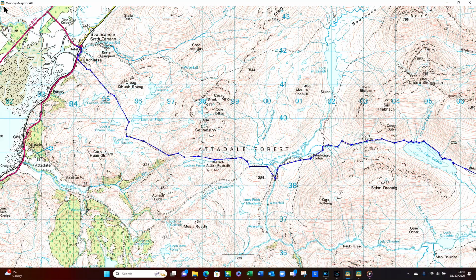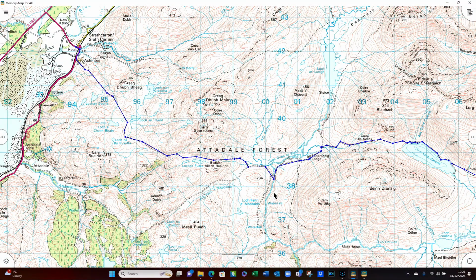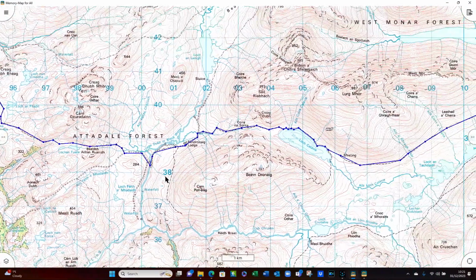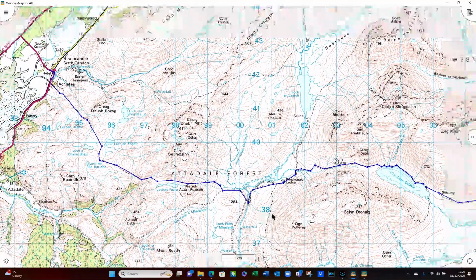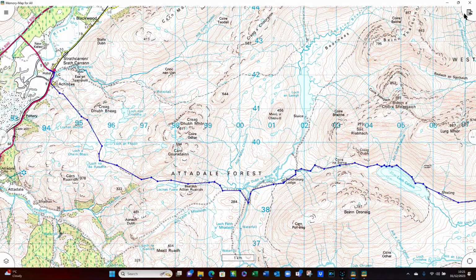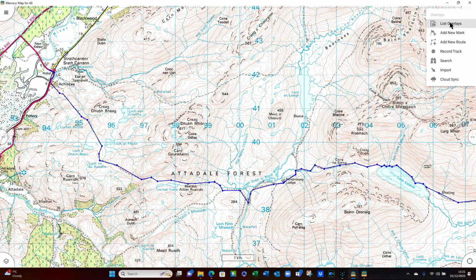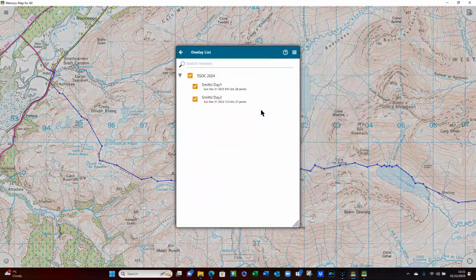This is Memory Map for All, where I've just very roughly plotted a route that I've just split into 2 days for demonstration purposes. And if we go to this menu in the top right hand corner and choose List Overlays, which is where all the files that you have plotted will be, I've just amended the name so that we can see what we're looking at. So we've got TGO Challenge 2024 split into separate days.